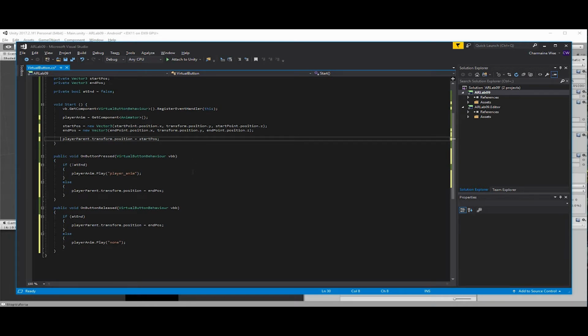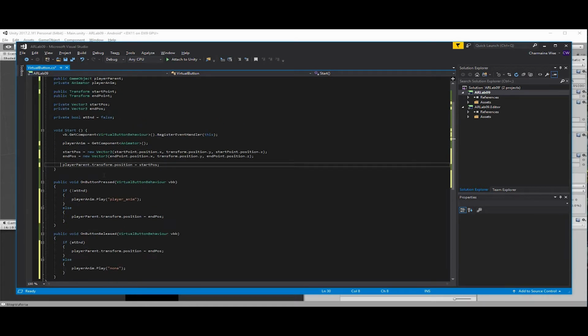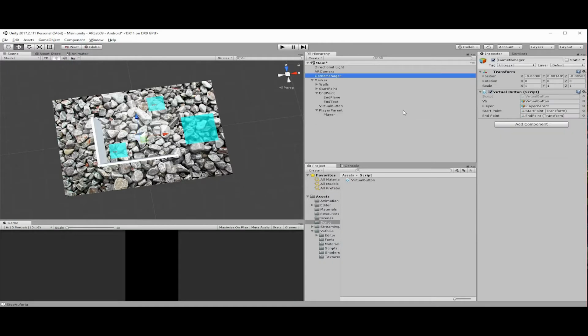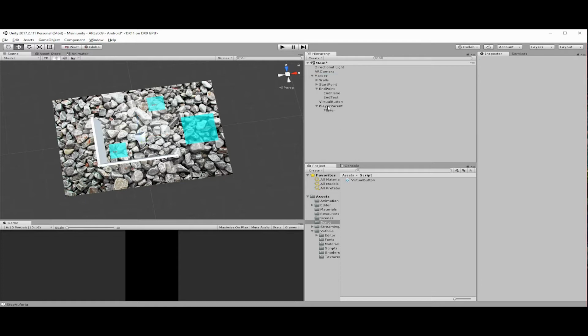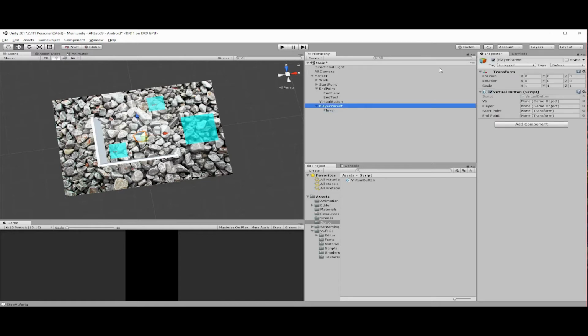Just for the sake of this script, I'm gonna change a little bit. So instead of having a game manager, I don't think I need this anymore. I'm gonna delete it, and instead I'm gonna just drag this script onto the player parent itself. So I have one less thing to initialize, basically. Okay, so again, I have to assign all the stuff to it: player, start point, end point.